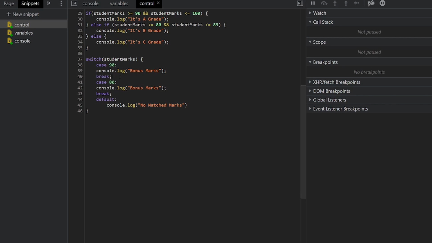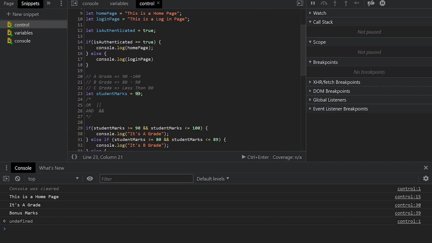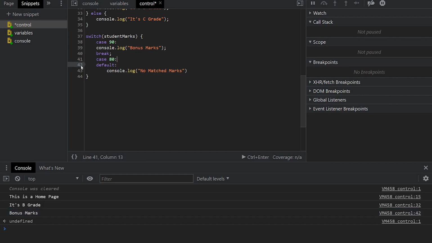And you have the break statement here, and now execute the code. It says bonus marks, and it will also be true for 80 as well, and it again says bonus marks. Now imagine if you have 80, 90, 100, 70, 60, 50, so you will have to repeat your code again and again. So one way to get rid of that is that you can remove this 80 case and also take this case 80, cut it from here and paste it here.